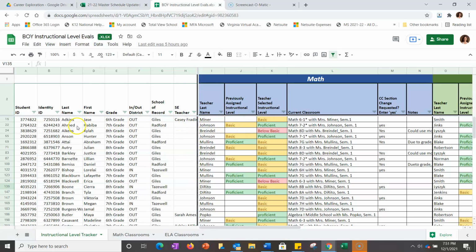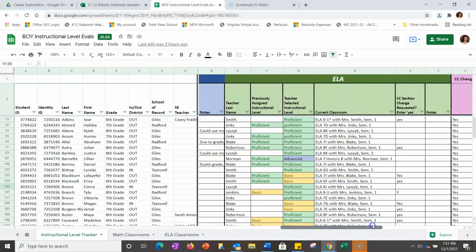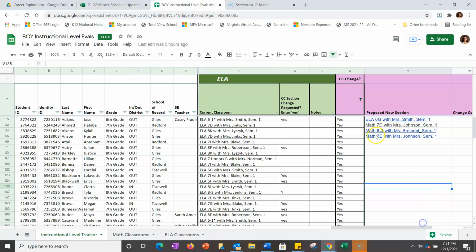Some are math. So the next one I did for Habiba Ahmed, she was in a basic class and now the teacher wants her moved to proficient. So she was in math 7-2 with Mrs. Johnson, and she did not need an English class change, just math. So I did my process. I found that math 7D with Mrs. Johnson would work. So I proposed that section to Sue.